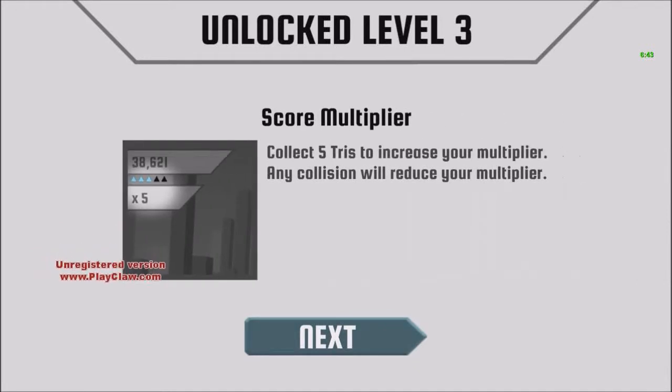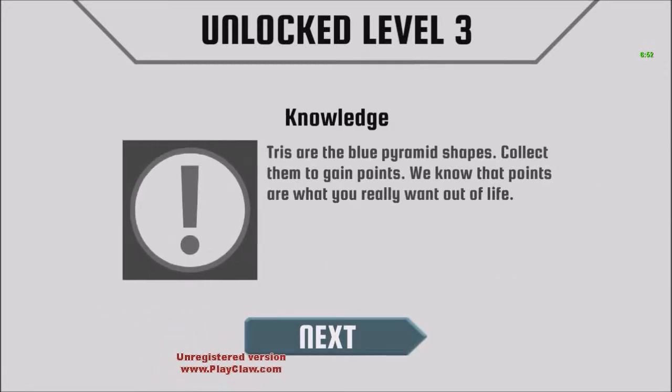The leveling up thing is pretty cool. Okay, so score multiplier. Collect 5 tries to increase your multiplier. And collision will reduce it. Tries of the blue pyramid shapes. Thank you for clarifying that. Collect them to gain points. We know that points are really what you want out of life.